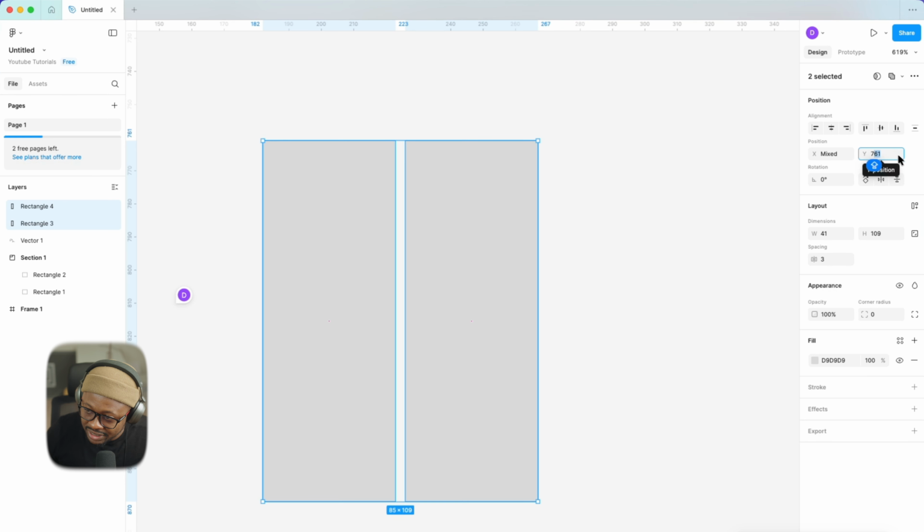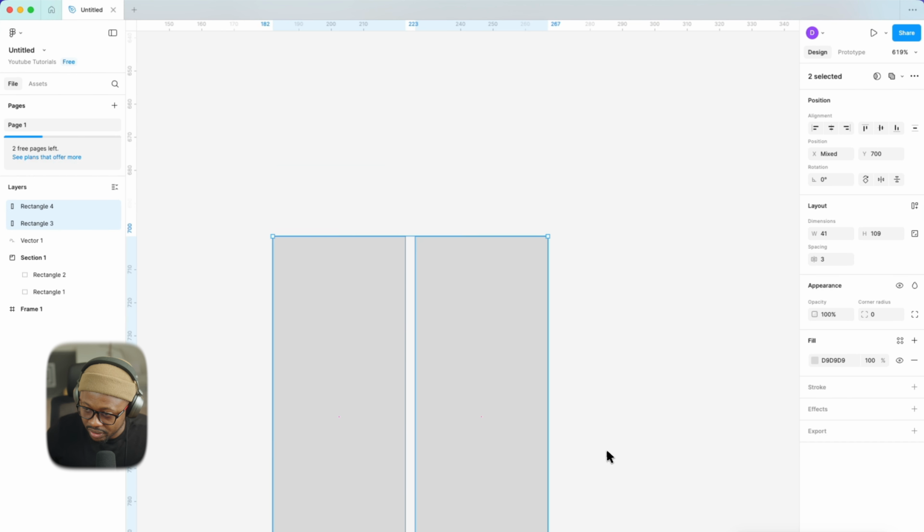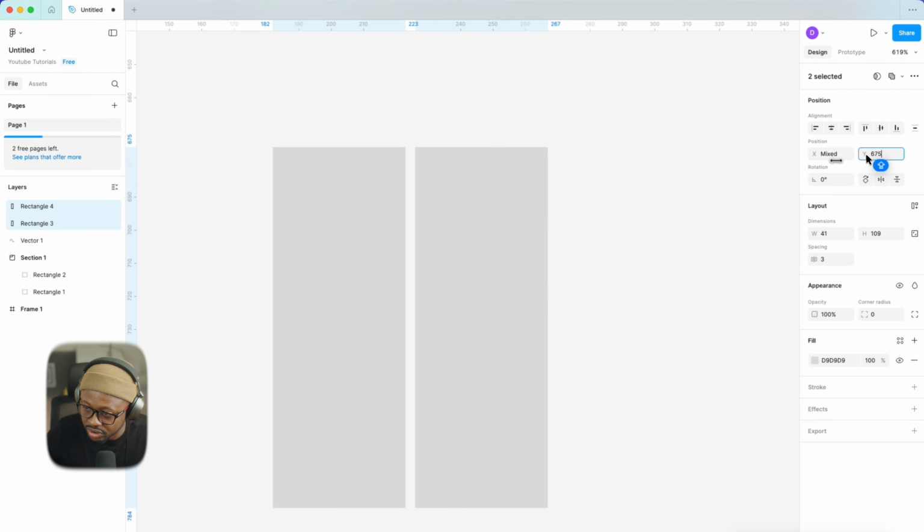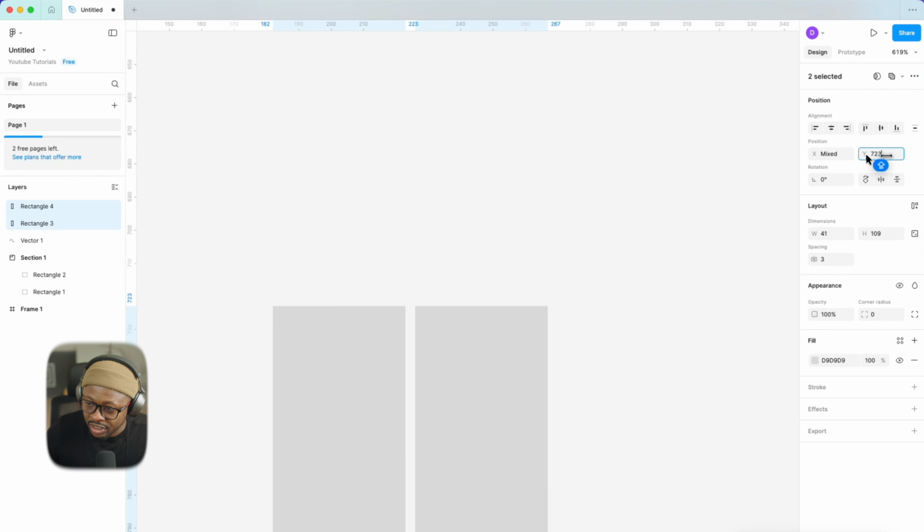So by changing these numbers, you can basically affect the size of your rectangle, like where they are on the screen. You can affect their position on the screen, make them move up or down. So that's it there.